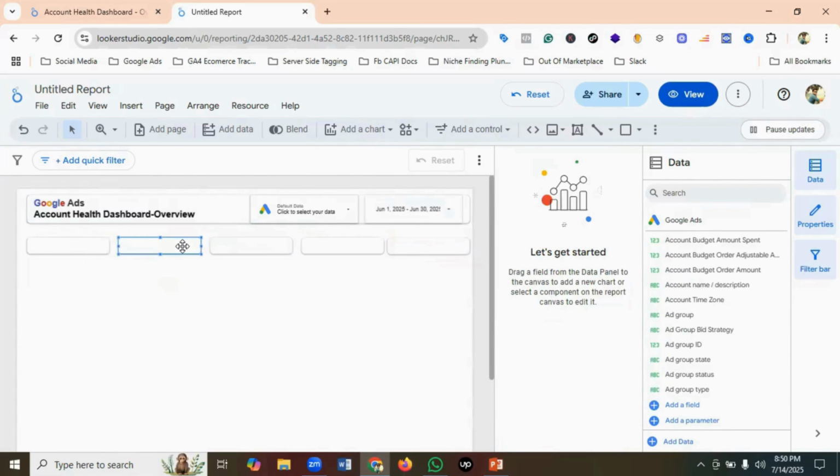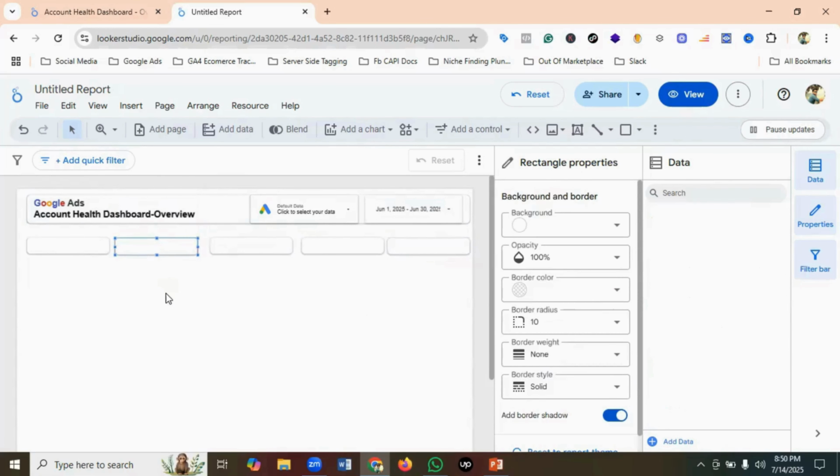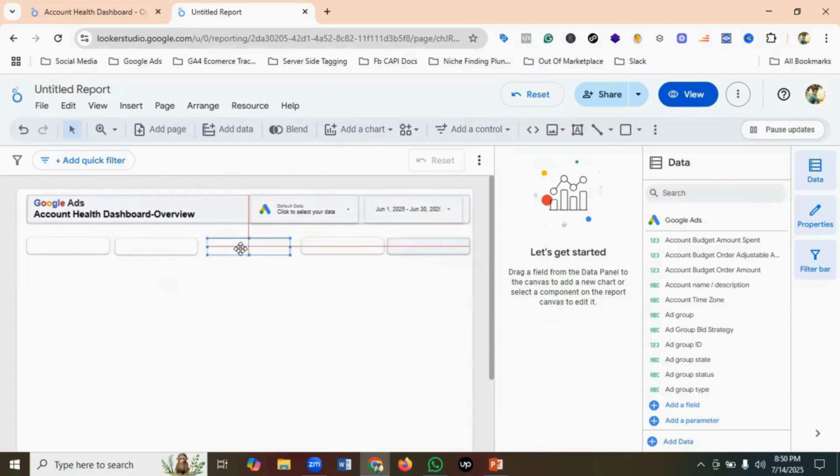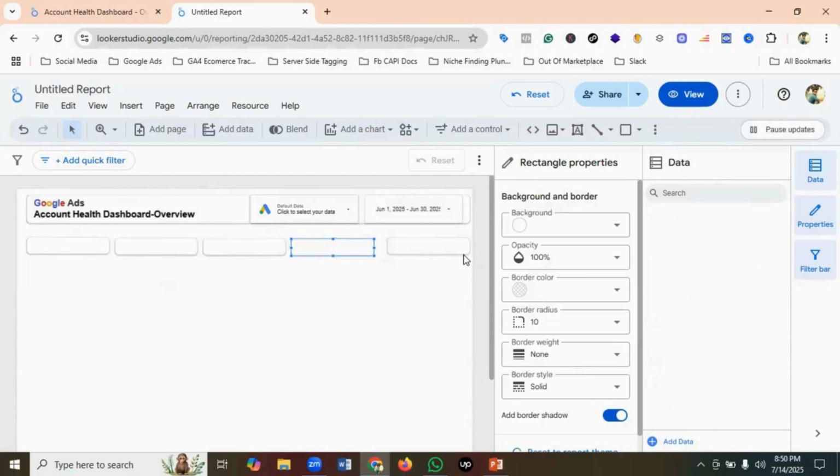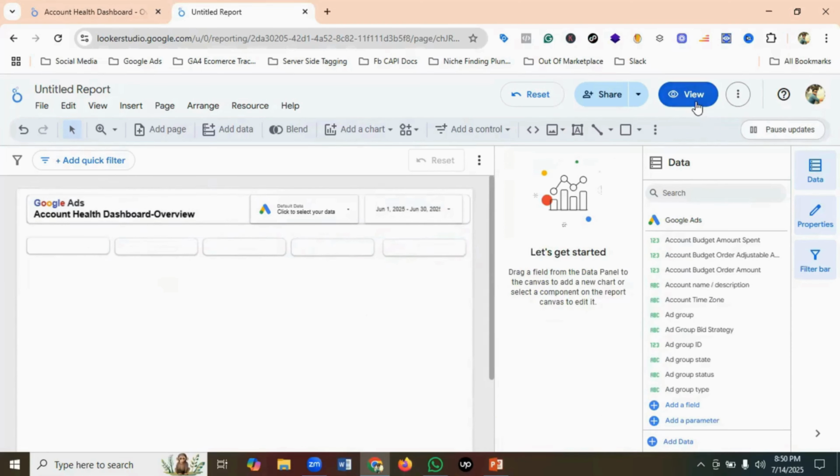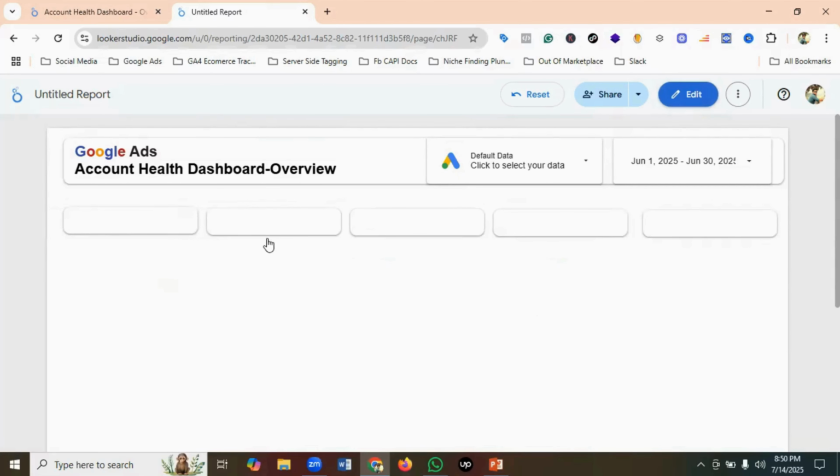Okay, let me reduce some spaces so that we can fit everything properly. Let's pivot. 1, 2, 3, 4, 5. Perfect.